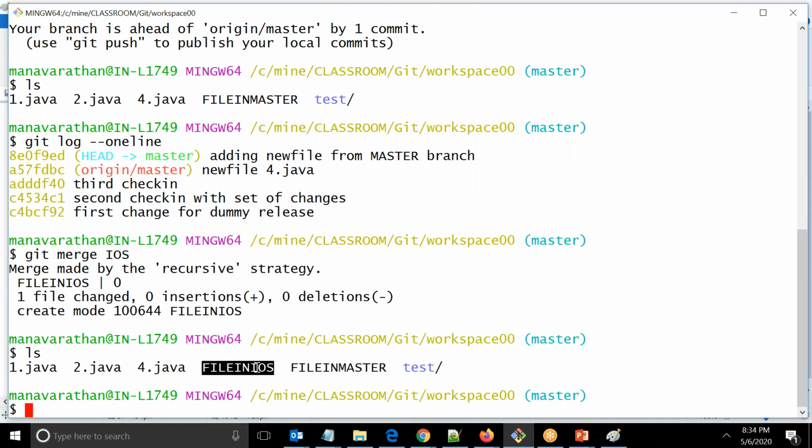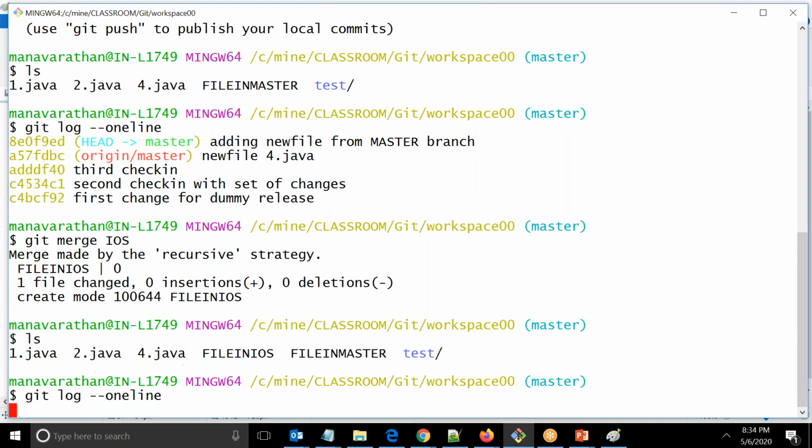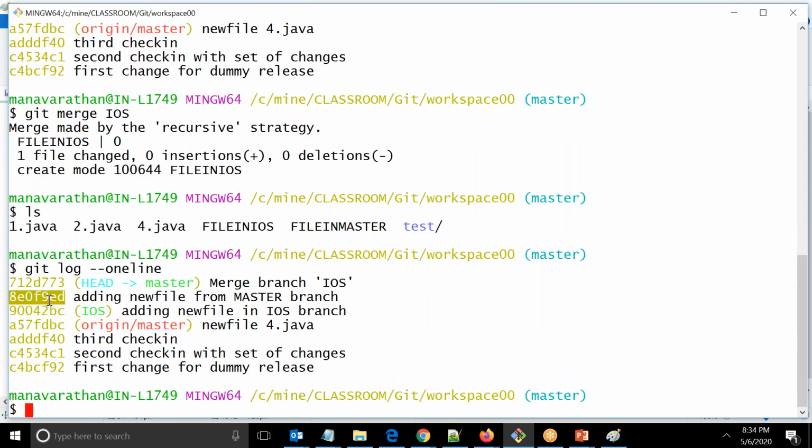Now, if you do ls, you can see the file is available, and go ahead and do a git log. You can see this is the commit ID that we had, but before that we had this commit ID from the iOS branch. So it has taken it, plus for merging it has created a new commit ID for tracking purposes. That is how I will be able to know, okay, this commit ID was obtained because someone merged.